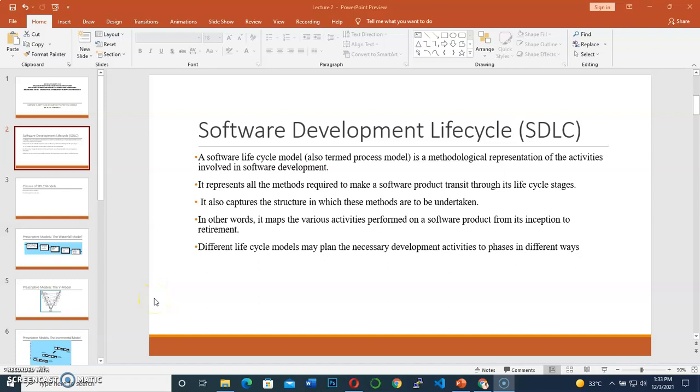Good day, class. This is our second lecture on software engineering. Today we go into the software development lifecycle, to see the various software development lifecycles that exist. To start, what is a software development lifecycle?